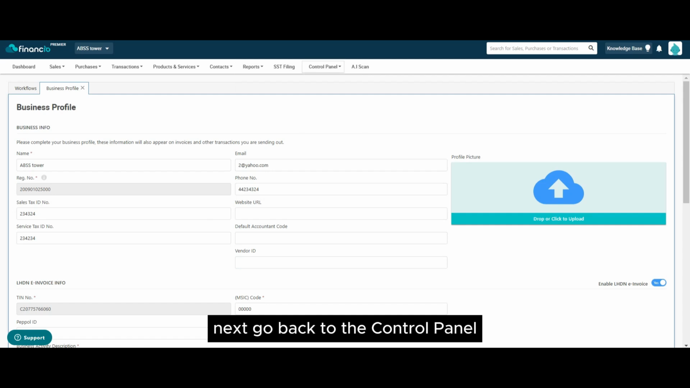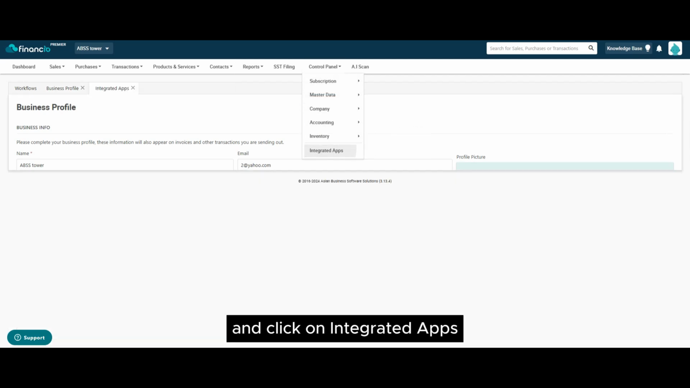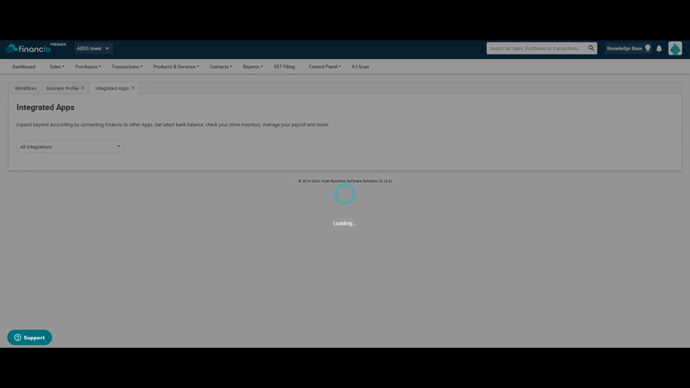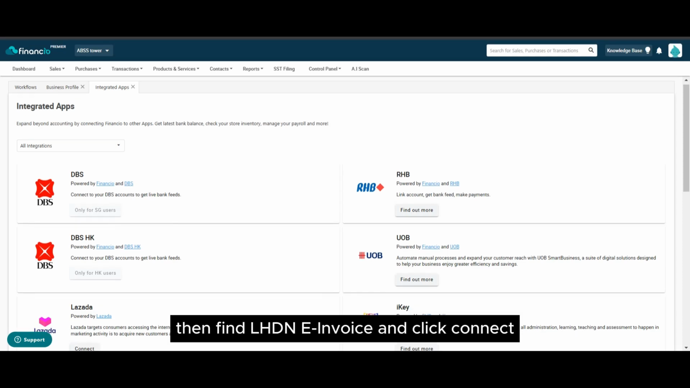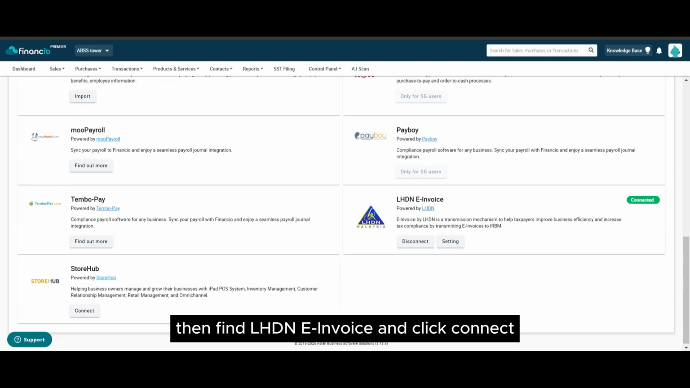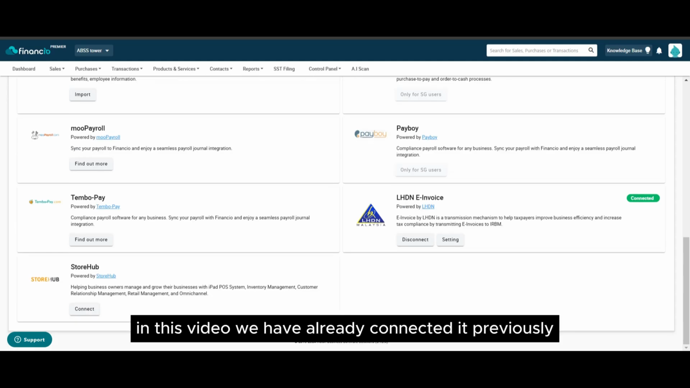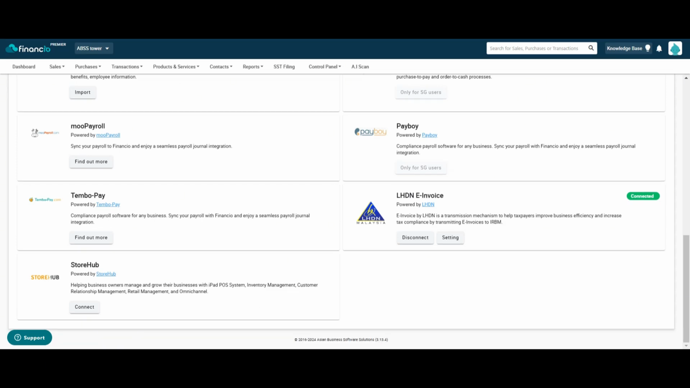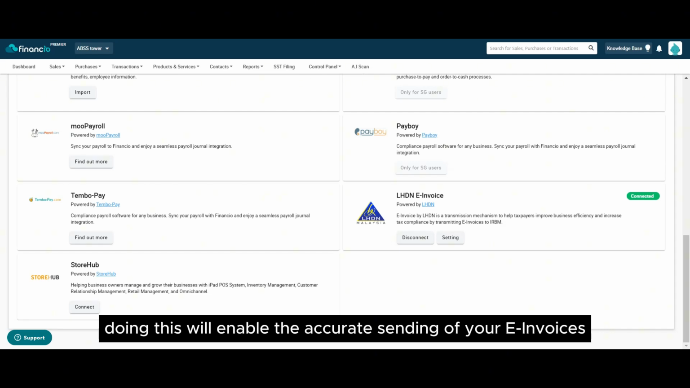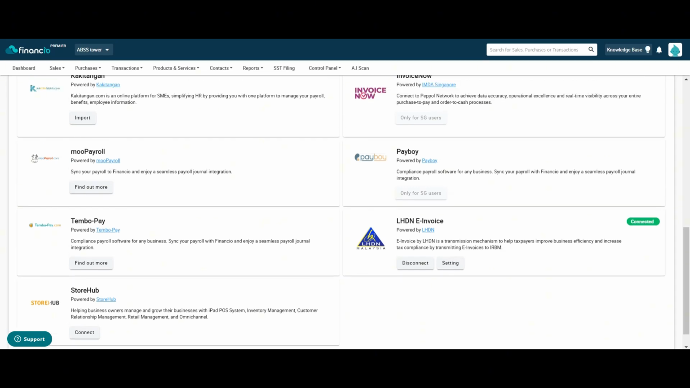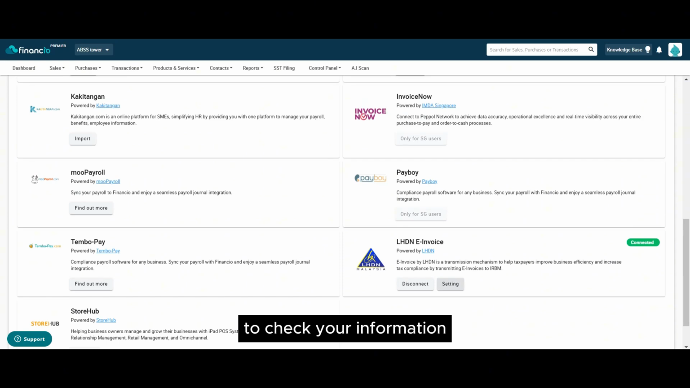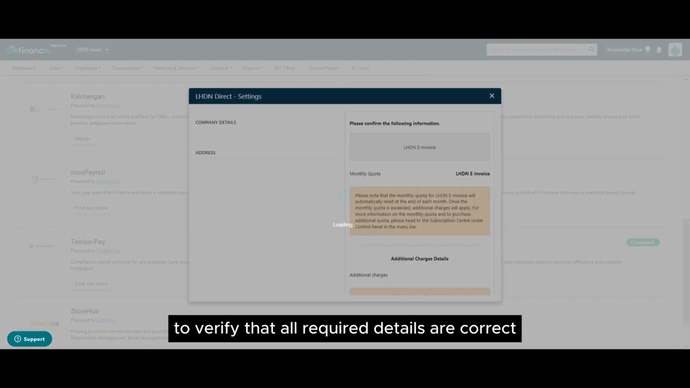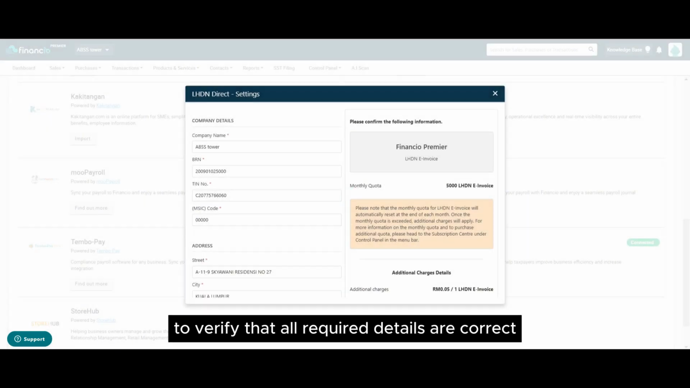Next, go back to the Control Panel and click on Integrated Apps. Then, find LHDN e-invoice and click Connect. In this video, we have already connected it previously, so you will see a green button labeled Connected. Doing this will enable the accurate sending of your e-invoices. To check your information, click on Settings to verify that all required details are correct.